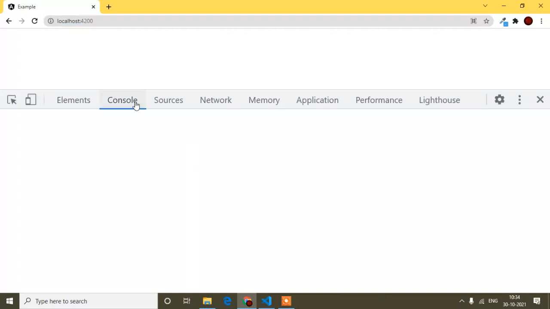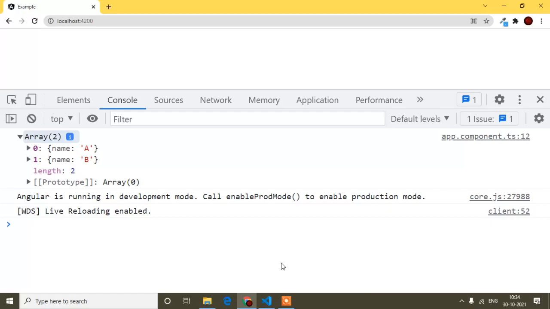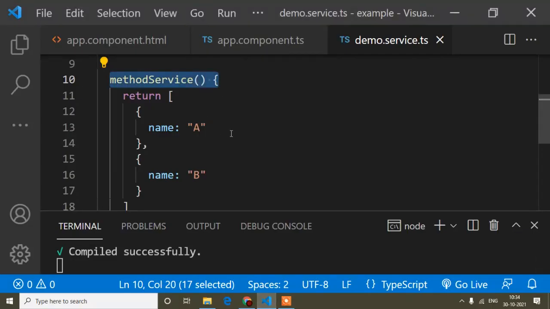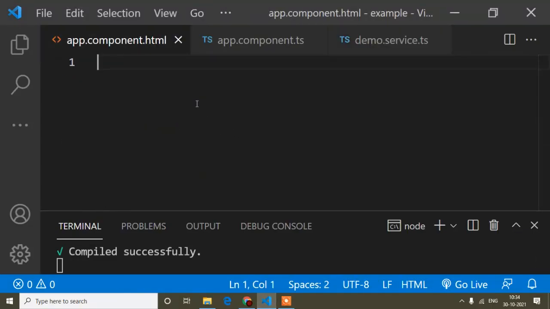So now if I open our console, you will find the array I will get in the console. You can see I am getting this array in the console. Now if you want to show it in your HTML file, you can easily do that.